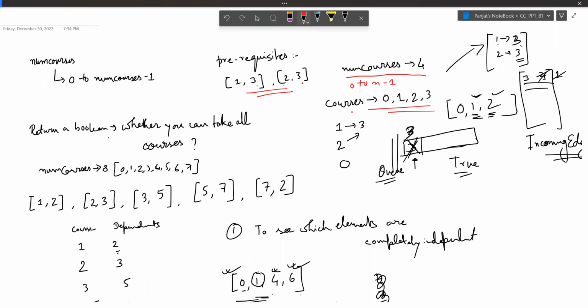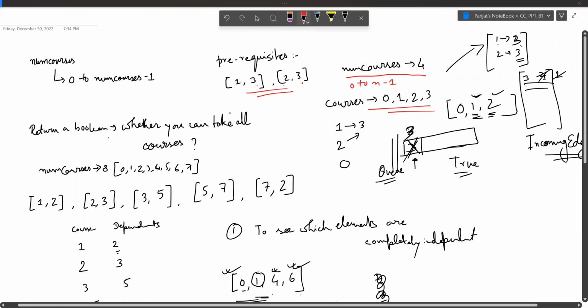Okay, so given a set of prerequisites and given a set of courses, will you be able to make possible all the possible courses? Okay, so this is what the problem statement is. Make sense?